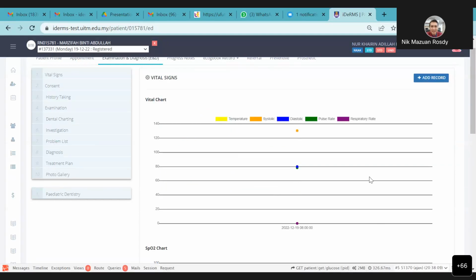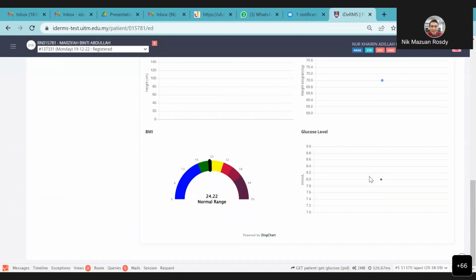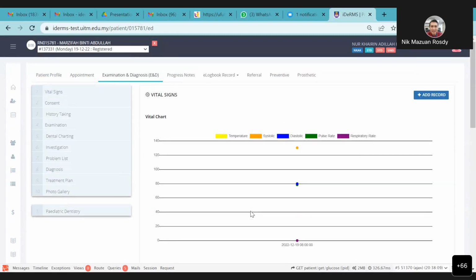Then this chart will show. All right, so you will get this kind of chart, and it will calculate the BMI of the patient. So it will say normal range and so on. Okay, so this vital sign is quite important for us to screen our patient whether they are healthy or not. So please do vital signs for all new patients, especially those who are 40 years old and above and have other medical illnesses. All right, let's move on.